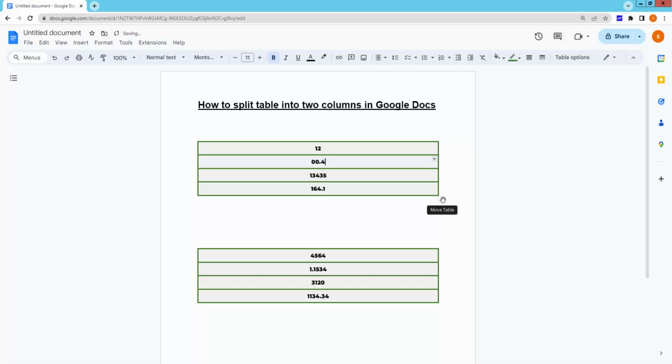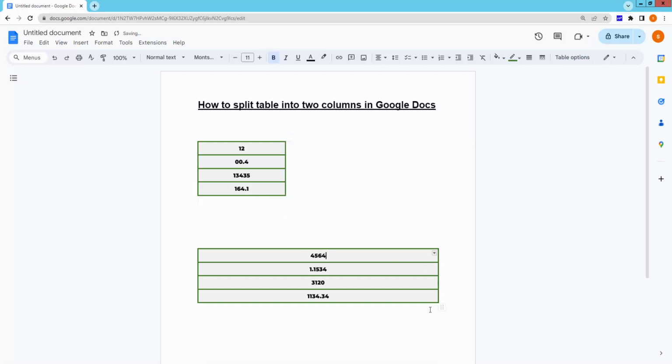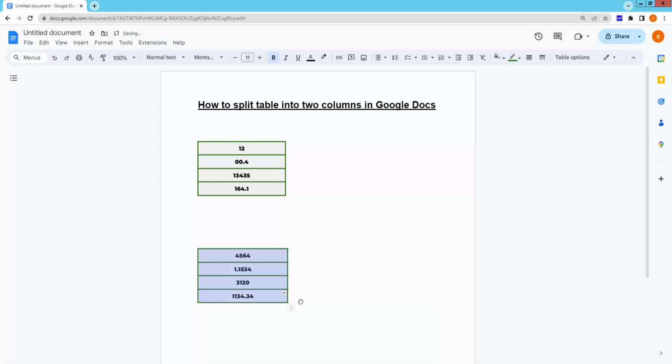Now re-measure this column. Now both columns are made the same size. Now move this column side by side.